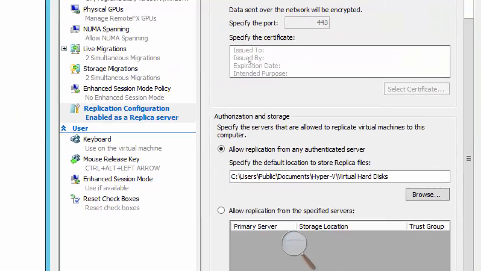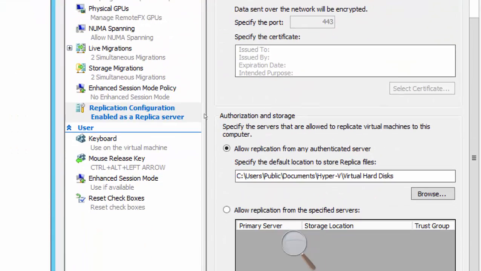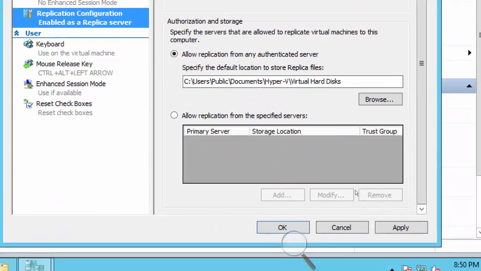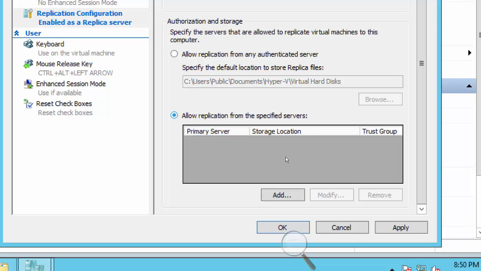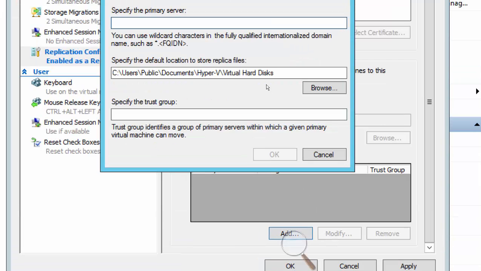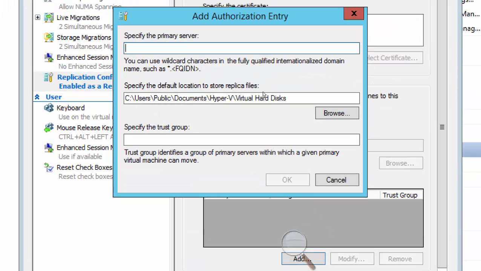And this is the option here, and that's it. Yay! But if we go to specified server, click add here, then we have to put the primary name of the server here and specify the trust group. Trust group identifies a group of primary servers within which a given primary virtual machine can move. You have to create a security group with those servers here, right? And the FQDN of the other server. I'm just showing those options here.